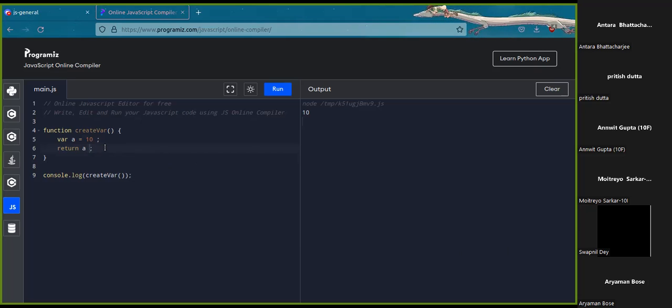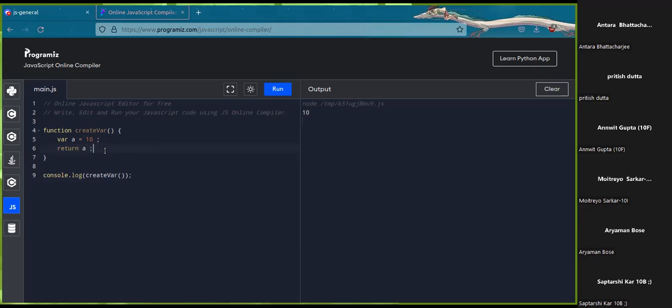Right. So does everyone understand why we are using the return statement? Yes. Okay, good. Now, you can return multiple values. Yes, you can return multiple values.